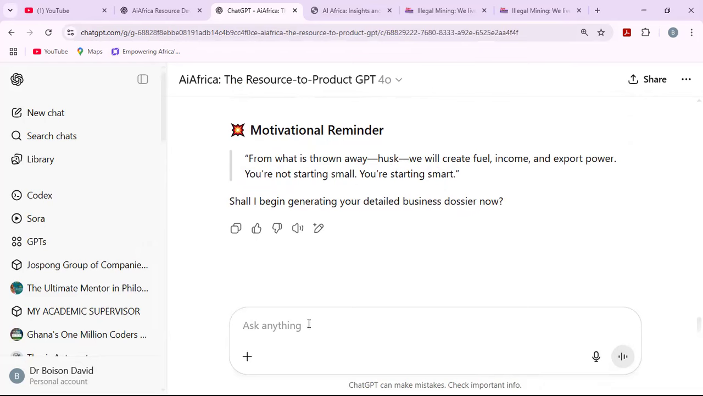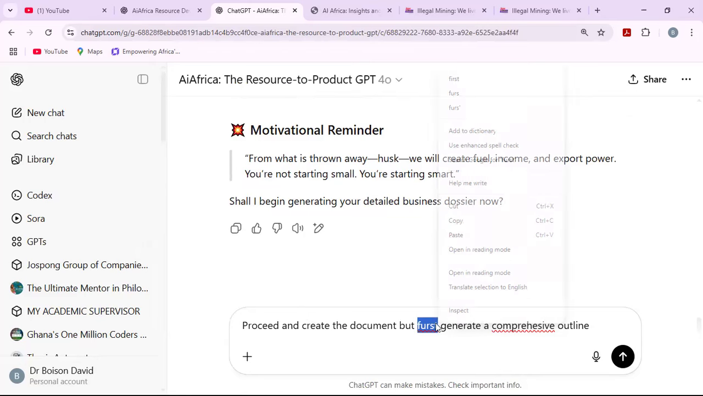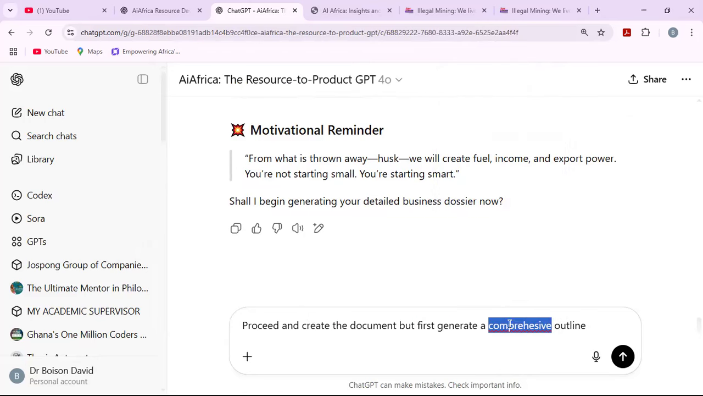So I say, go ahead and create the document. But first, generate a comprehensive outline. So that is it.